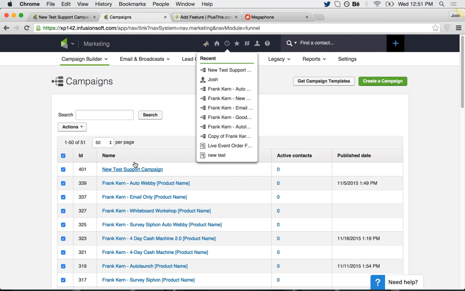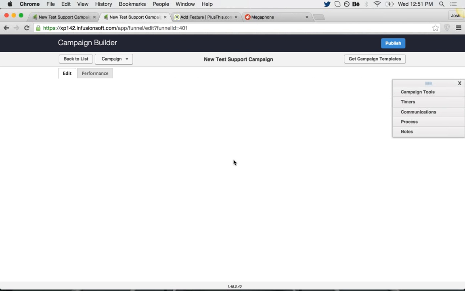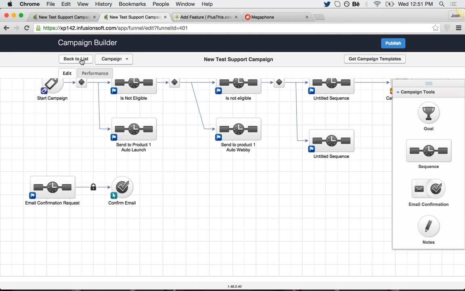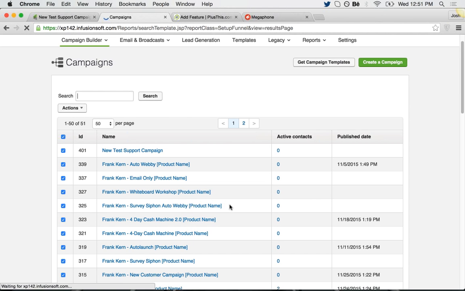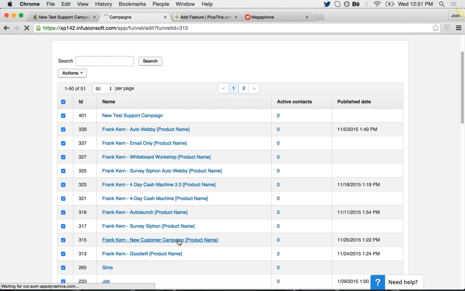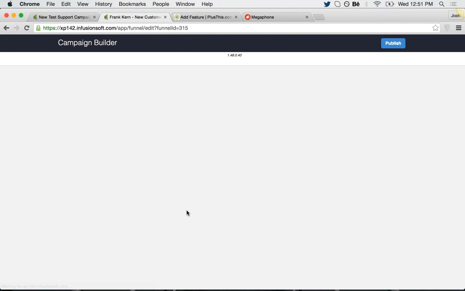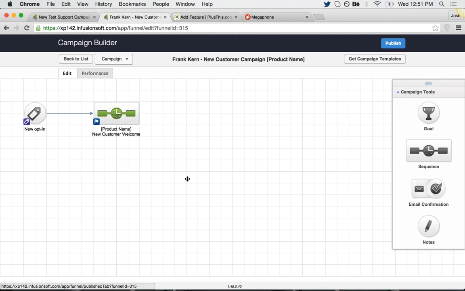And here's how we do that. I'm just going to set it up real quick. That was an old campaign. We'll do it in the new customer. Just a very basic smart link setup using tags.